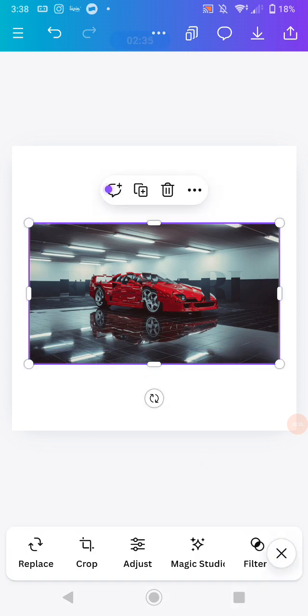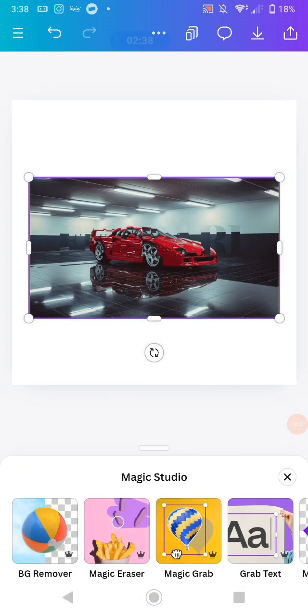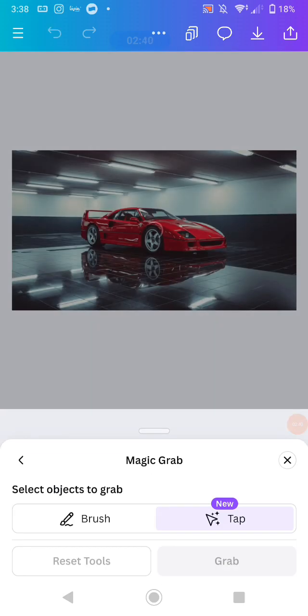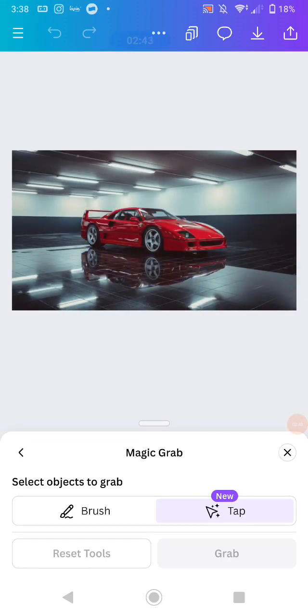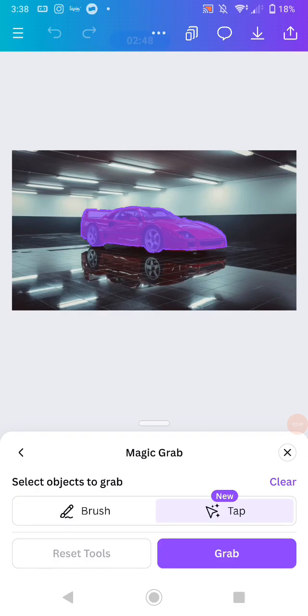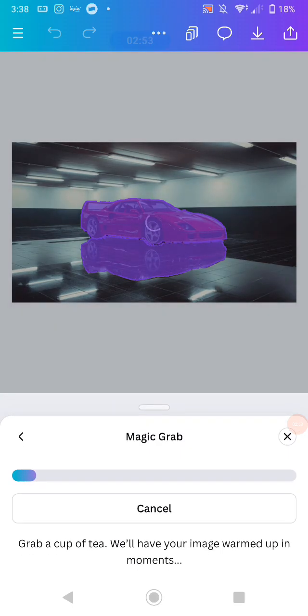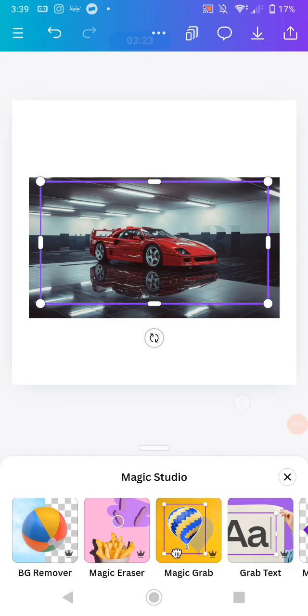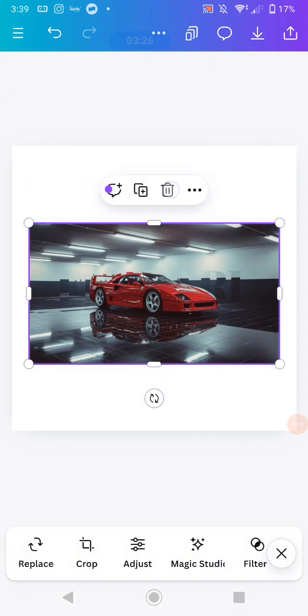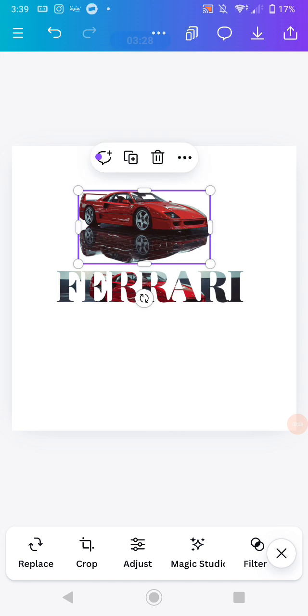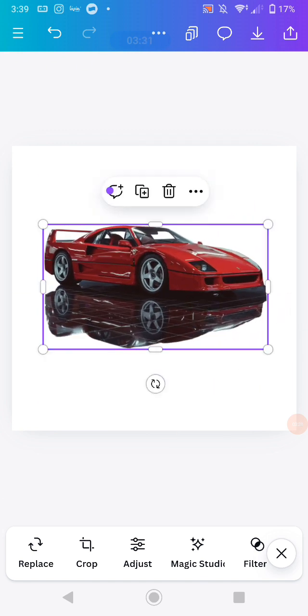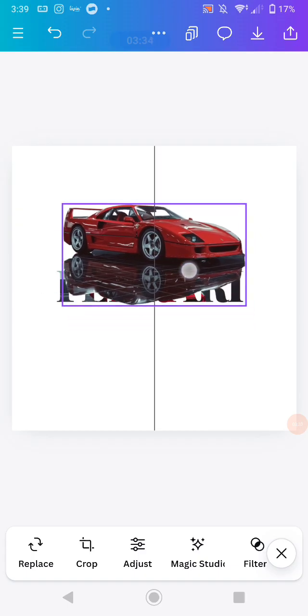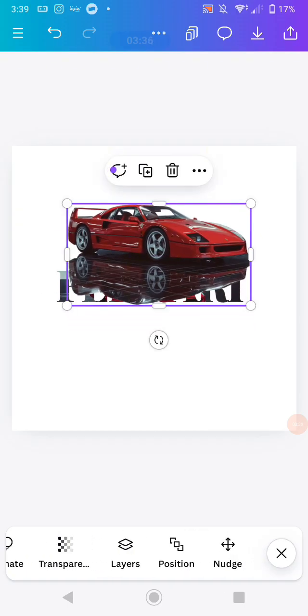And after that, click the image and then click Magic Studio, then click this Magic Grab tool to grab the car from the frame like this. Just click it like that and then grab. Then you need to wait for a moment. Okay, after it finishes, you can delete this background, click delete, and as you can see, now we only have the car left, this one, and then swipe left the toolbar.